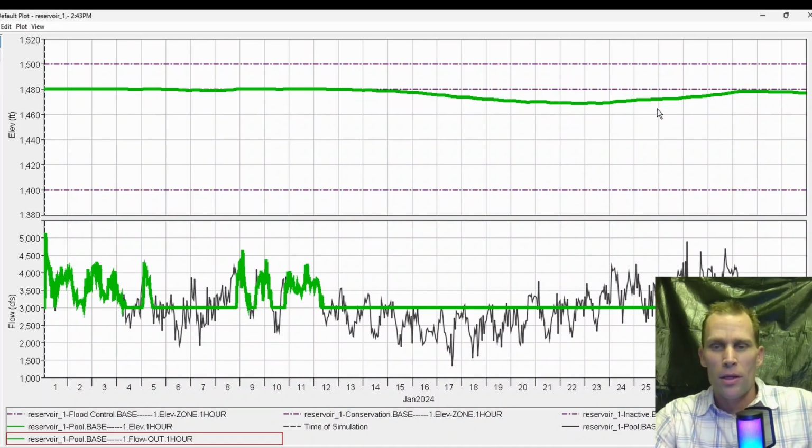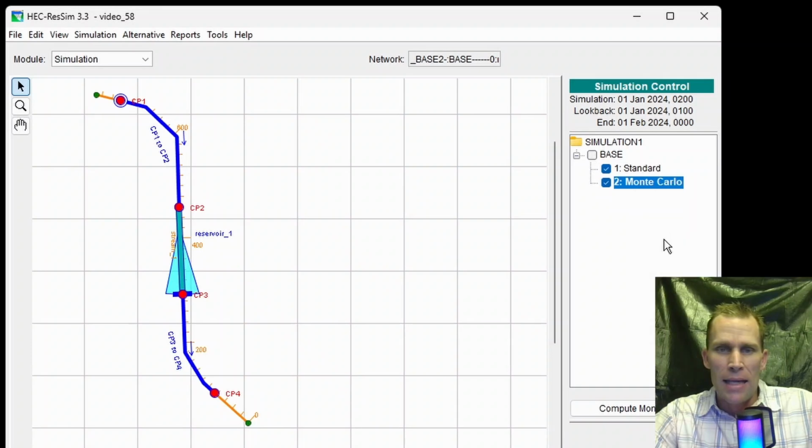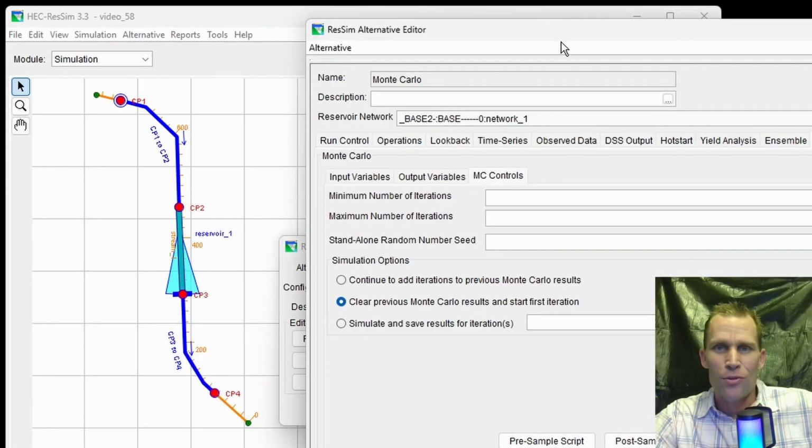What I want to do in this Monte Carlo simulation is modify this minimum release. Instead of making it 3000, maybe drop it down, maybe increase it, and see how that affects the minimum water surface elevation in the reservoir. So we're going to run a bunch of iterations, look at a bunch of results using statistics and plots and tables. I'll make this one active and then edit. Let's go ahead and select alternative editor.